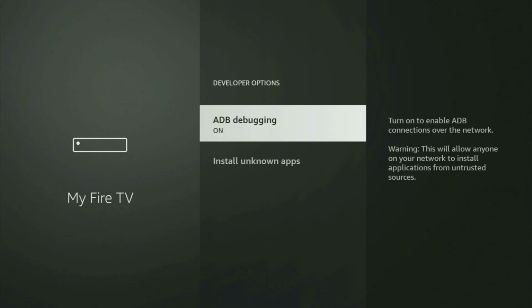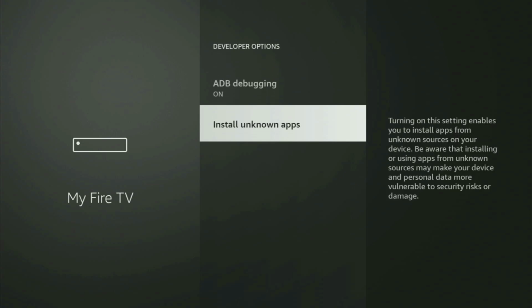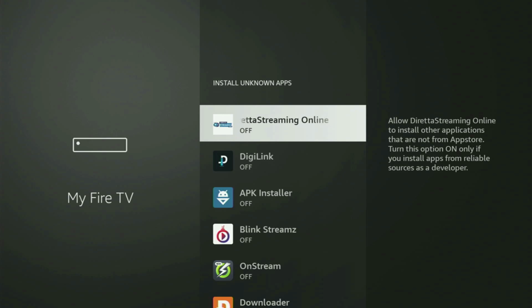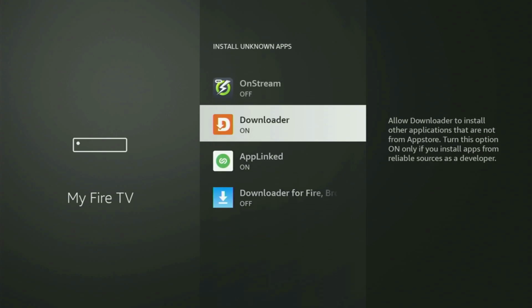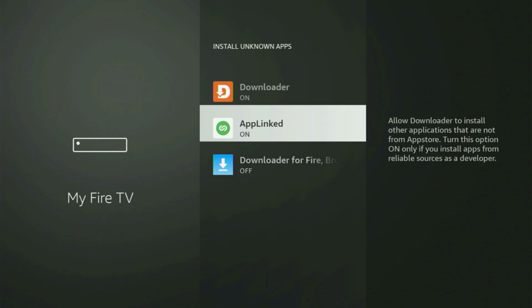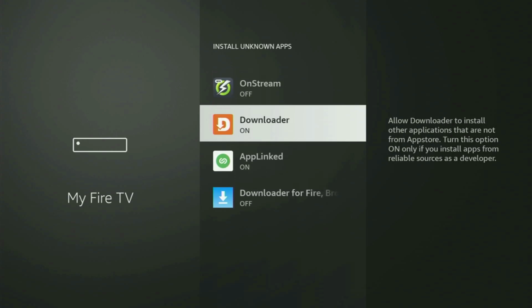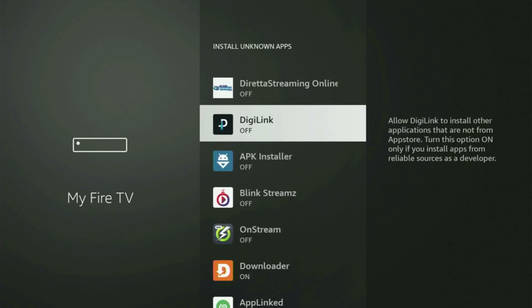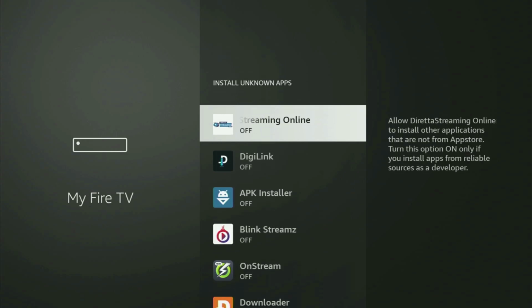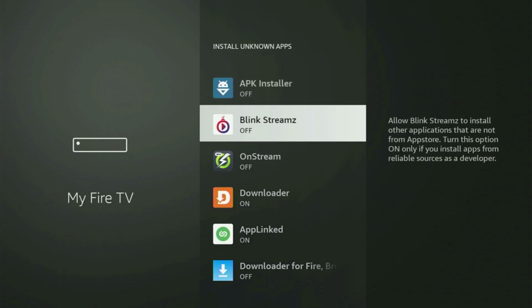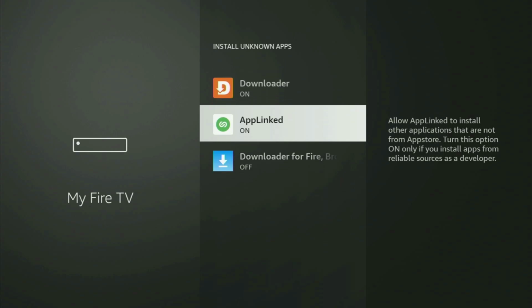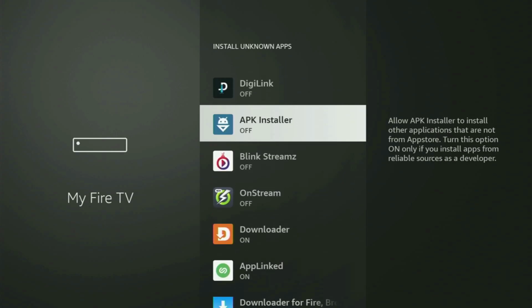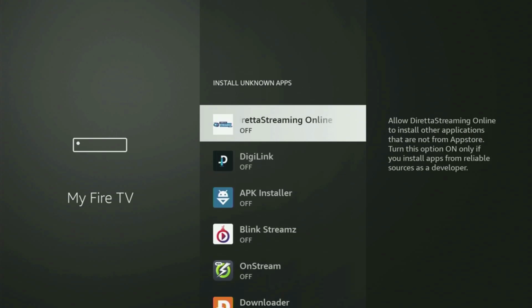Open them, make sure to turn on the ADB debugging right here, then go to install unknown apps, and in here, all you have to do is locate Downloader and turn that option on. So what it does, it's gonna allow you to install other applications from the internet, and not necessarily only those apps which are available in your official Amazon App Store by default. And that's exactly what we'll do right now.